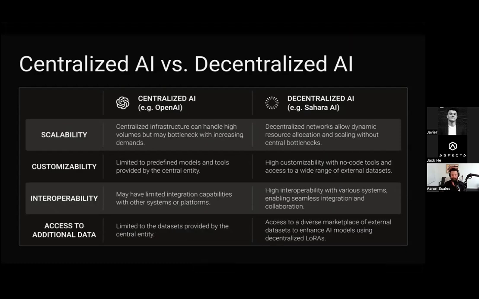I have a few more dimensions I want to cover here. When it comes to scalability, there are all sorts of risks involved with centralized infrastructure, whereas we've seen that decentralized networks really allow for more dynamic resource allocation and scaling without facing those bottlenecks. Additionally, in a centralized environment, you're limited to the customizability of your solutions. You're going to be using the models and tools that they provide you. In contrast, decentralized solutions open up a wide range of tools, data sets, and models that might be available for your development.